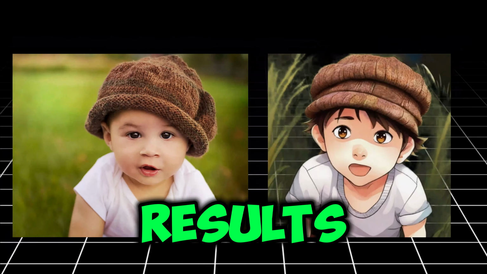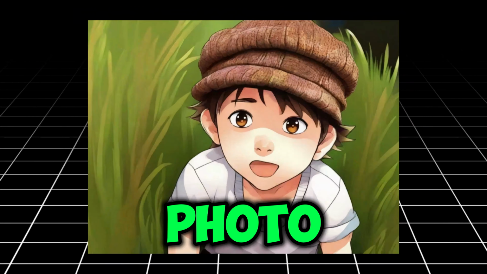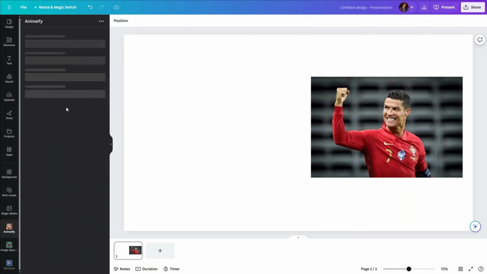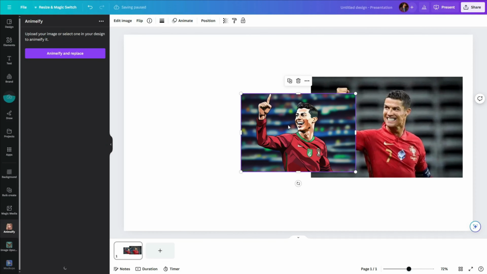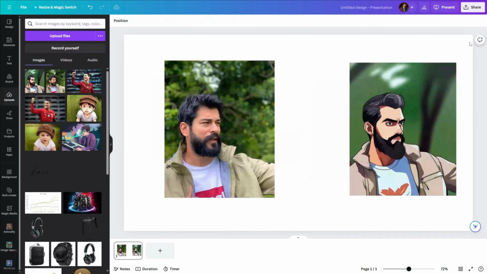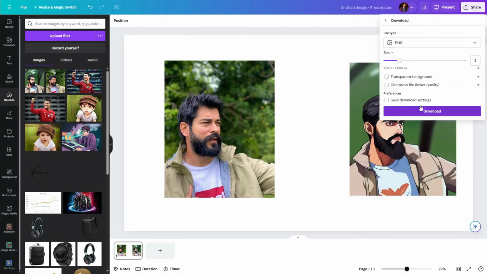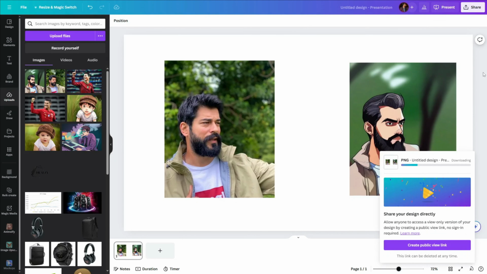Here are the results, my viewers. Look at the before photo, and now look at the after photo. I will make other photos animated as well. Just choose Animeify and replace and boom, like that, you can easily turn any image into anime form. And download the pictures by going to the share options and selecting download in JPG format.